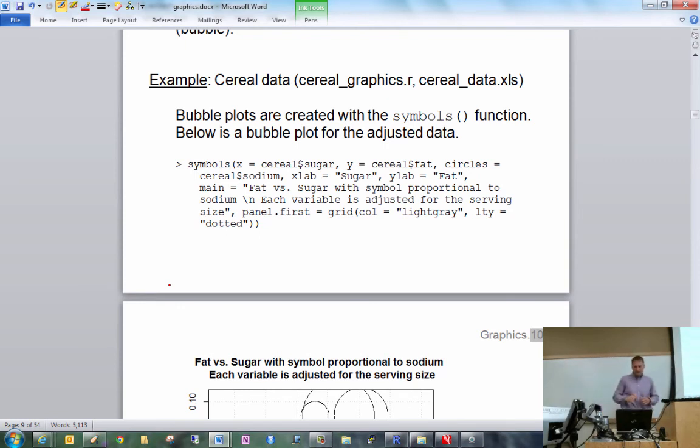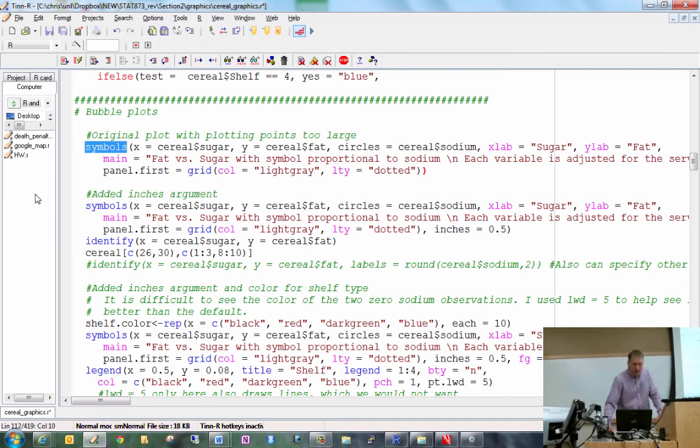Okay, so with the cereal data then, let me jump over here to R. The way to do a bubble plot is to use a function called symbols. Kind of makes sense, we're really focused on the plotting symbol here in terms of the size of it. So we use a function called symbols for it. My x-axis, again, I'm going to plot sugar. My y-axis, I'm going to plot fat. Basically, the new argument that we haven't seen before is an argument called circles. So this is going to correspond, I decided to make it correspond to sodium level.